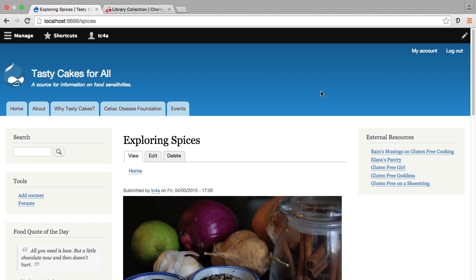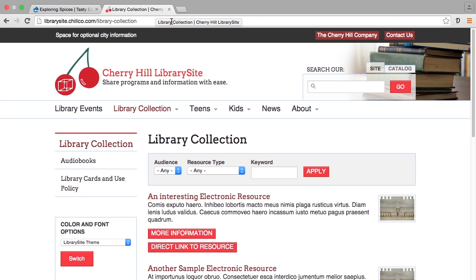When creating the structure of your Drupal site, however, you may want to create what we call controlled vocabularies. Controlled vocabularies can make it easy for users to find the content that they want because you're defining a structure based on specific subjects. In order to really demonstrate how controlled vocabularies within your taxonomy can help define the structure of the site and make content easy to find, I want to take a look at Library Site, which is a product that the company that I work for, the Cherry Hill Company, puts out for public libraries.